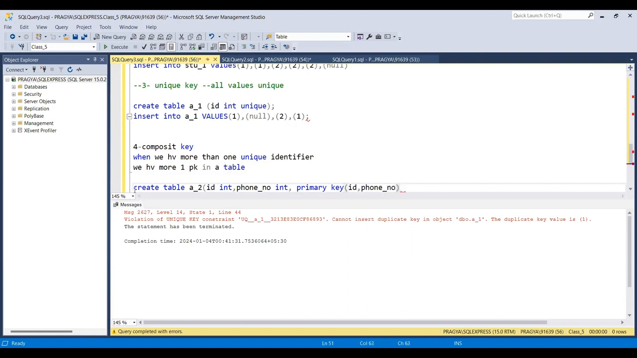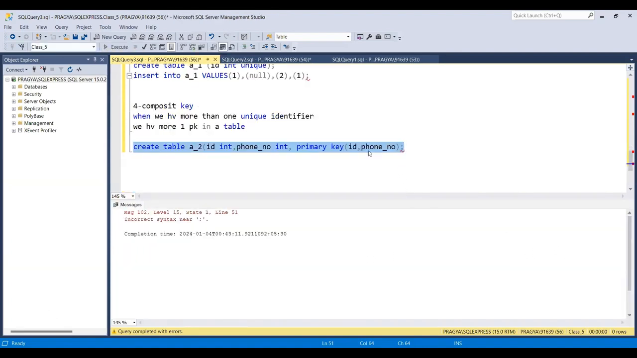So if I run it, as you can see, I've used both of these as my primary key. So I'm getting some error. Let me see what error I'm getting. Okay, I haven't used the closing bracket here. So yeah.